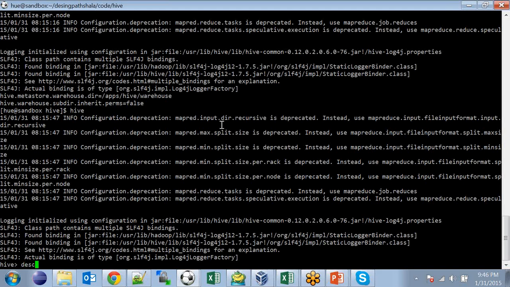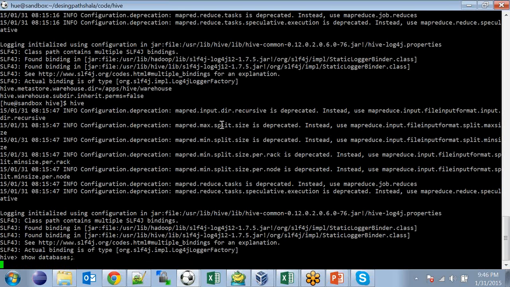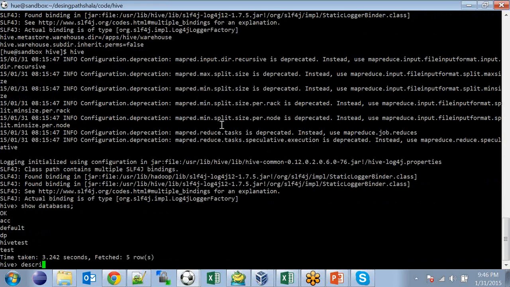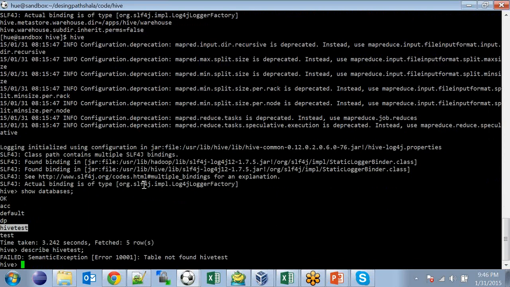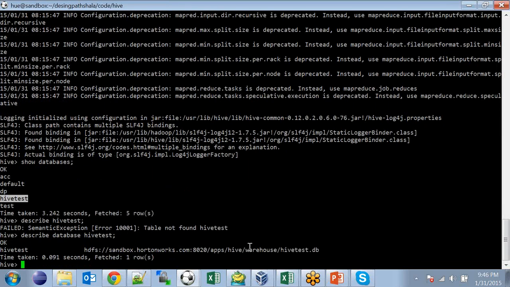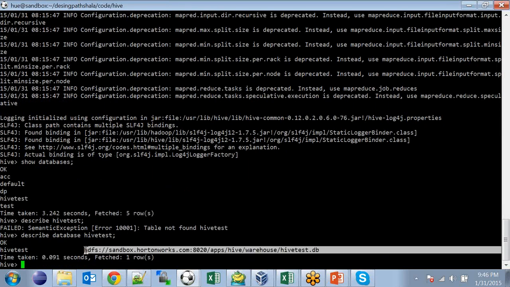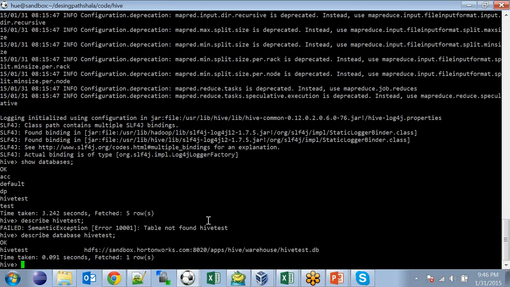And here I can say show databases. It will show me all the databases. Describe database hive test, and it will show me the details. It also gave me the location of my database and different things about it. I can use describe extended also, but here it will not give anything extra because I have not defined any other parameter for this database. But that will be useful when we'll be talking about the tables.